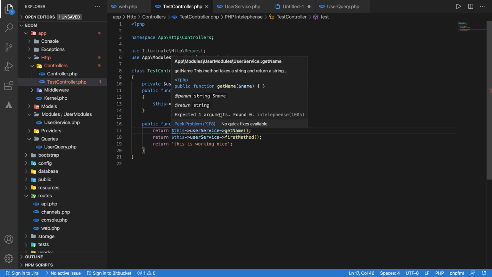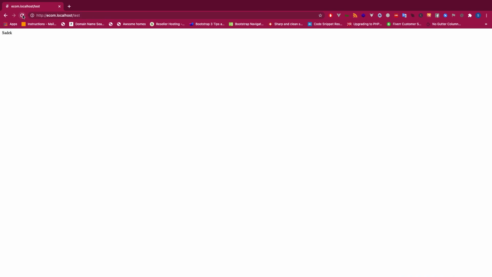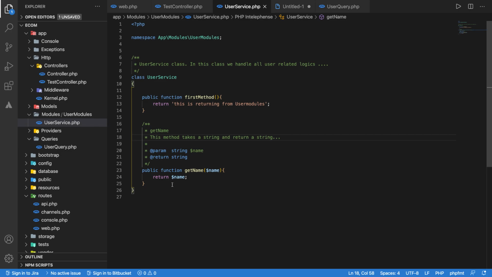I have to pass a parameter here. Sorry, it expects one argument here. So let me pass something, select. That's nice. Now if I run this application again, I get select back again. So let's make it something more cute.